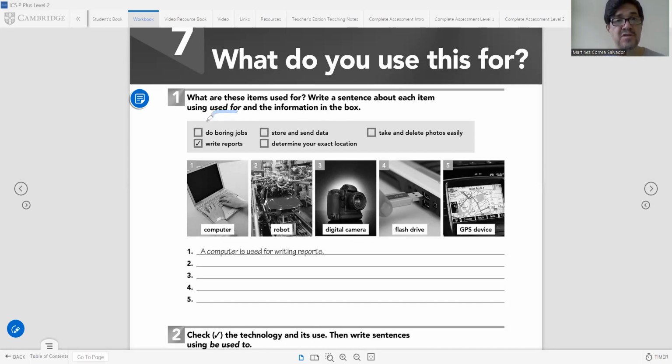So you have to use the expression used for. We have the different items: the computer, a robot, a digital camera, a flash drive, and a GPS system. So what are the uses of these objects?